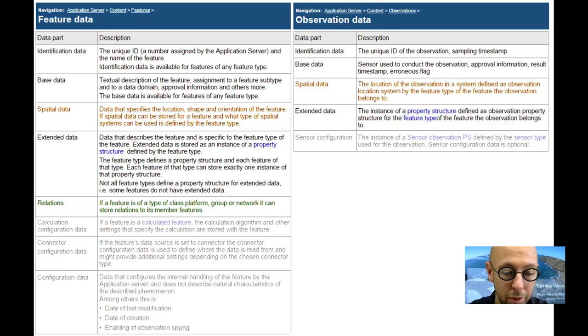And before you see this red-orange entry in this table, both of them have the possibility to store spatial data if spatial data is supported by the feature type or the observation of this feature type, and also if you as a user who created the coding feature allowed the feature to have spatial data.